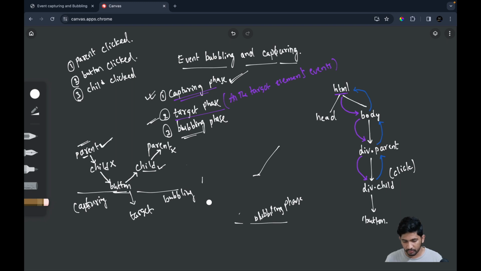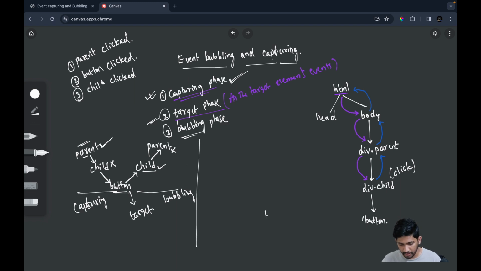Let me just quickly erase this one. Right. So this time I have again the button. Let me draw this button, and then child is there, and then child is there, and then parent is there, and parent is there. Right. So again, assume that I'm going to make a click on this button. So when I make a click on this button, what happens? The event lifecycle starts from the root ancestor and again goes back to the root ancestor.